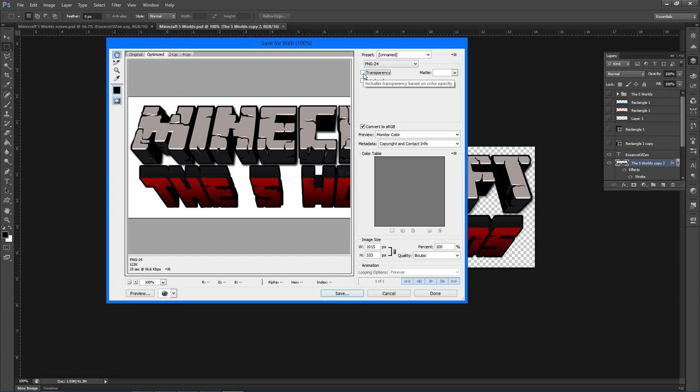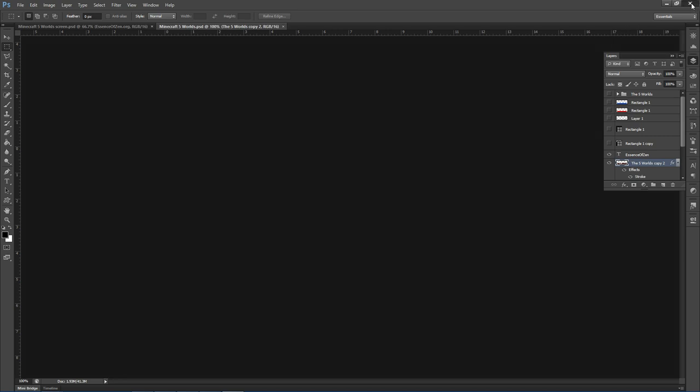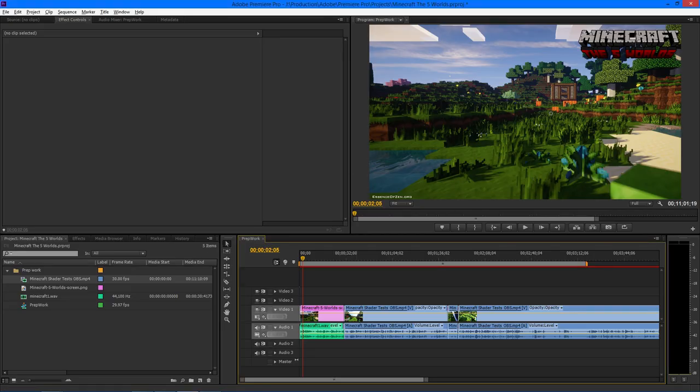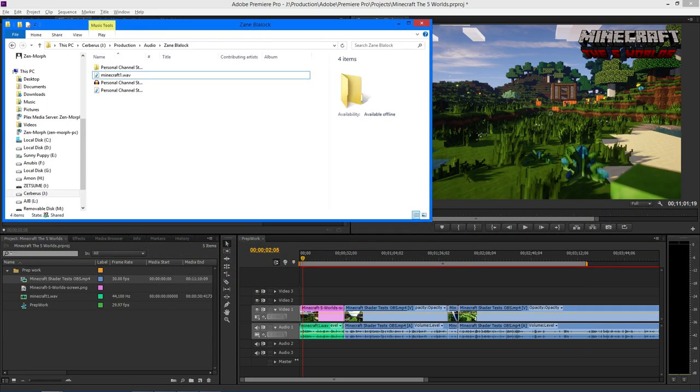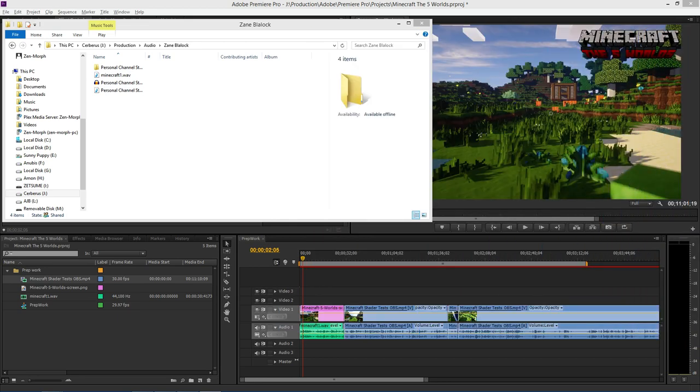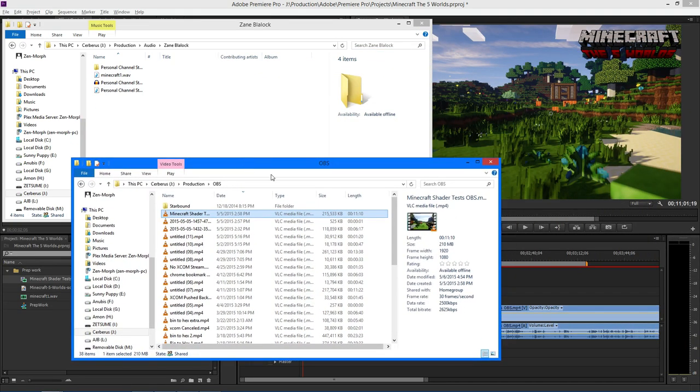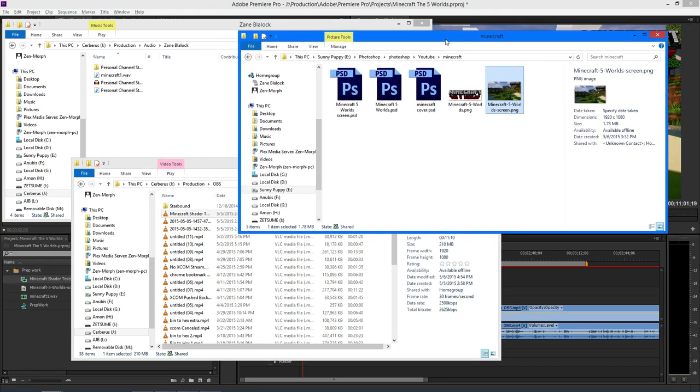Every single kilobit makes a difference when you're dealing with the web. So now that I have those things created, I usually have three folders open: my audio folder for all my audio stuff, my OBS recordings, and basically the images that I'm working with.